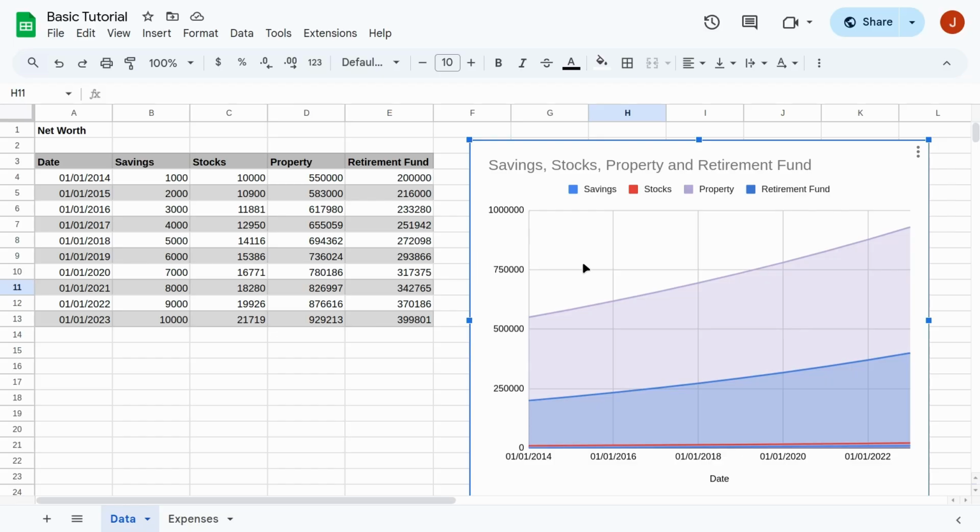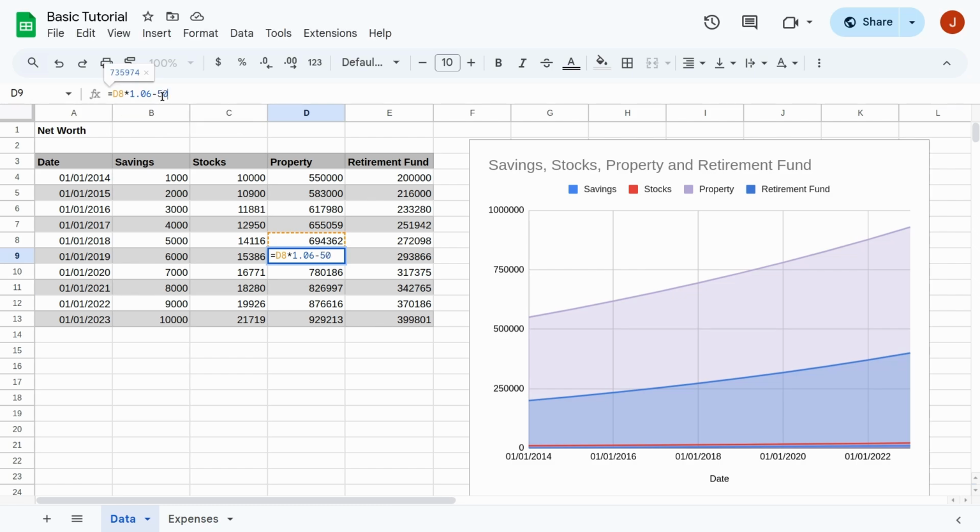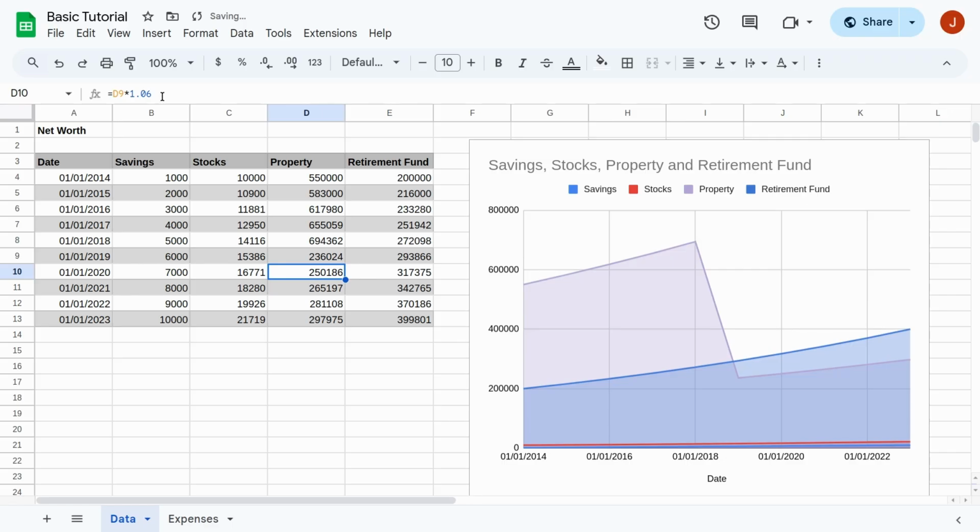Now, what would happen, for example, if we were to bring this property fund down? We might have two properties, we might sell one, or we might remortgage and use the finance for something else. So now we have an overlap in the charts, and you can see there that it does adjust the colors automatically, which I think is a pretty cool effect.